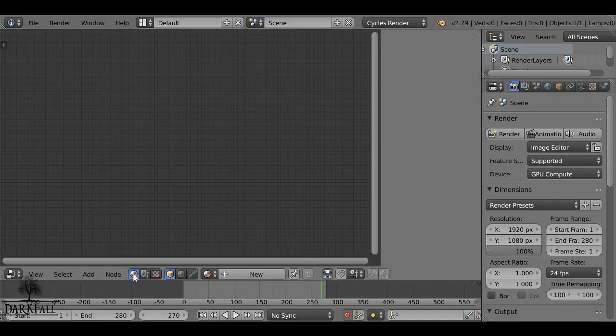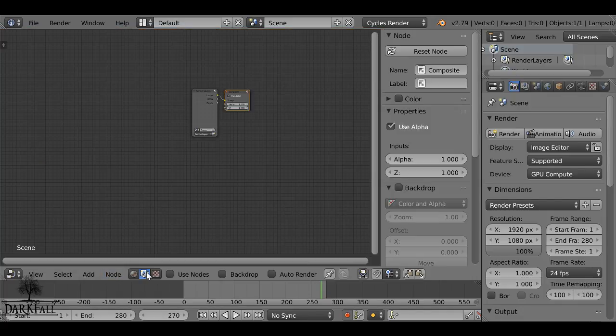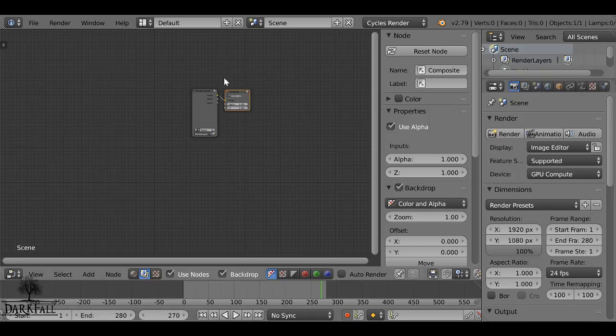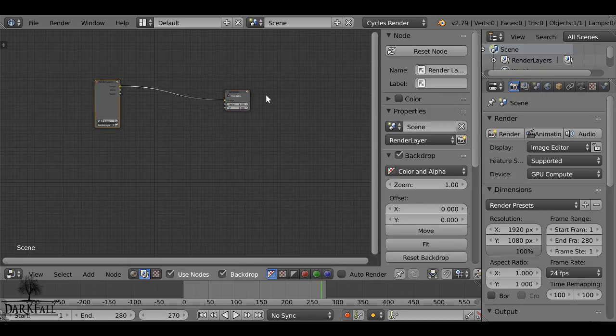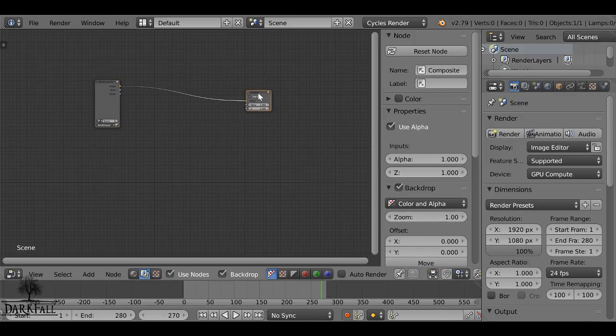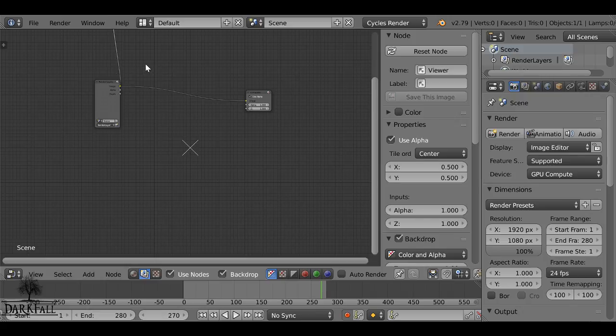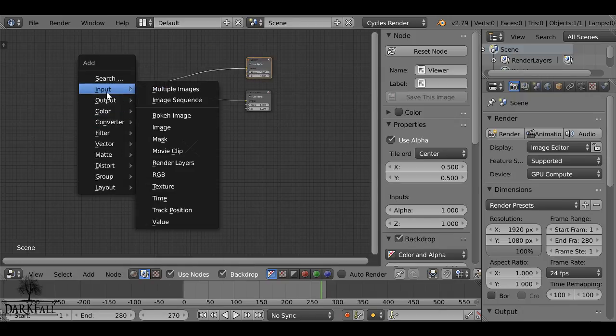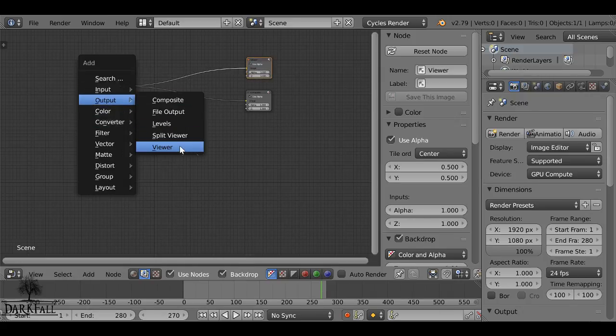So as always, we need to move this over to the scene tab and check use nodes. See, mine are already here, but you do need to check use nodes, otherwise you won't see them. Also check backdrop, and then let's just move these out of the way. If you have the node wrangler add-on enabled, you can press Control, Shift and left click. It will then add a viewer node. If not, just Shift A, go to output and add a viewer.